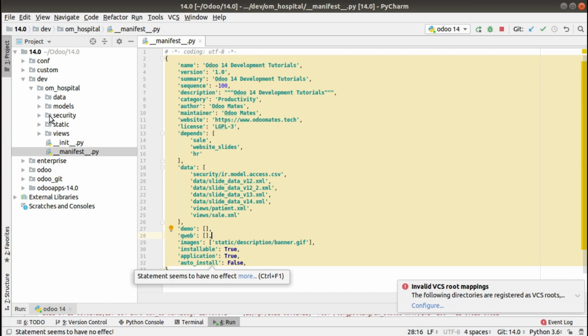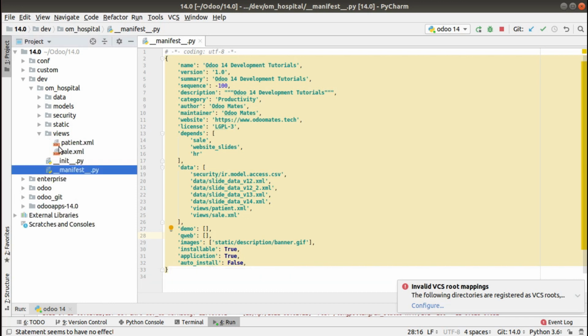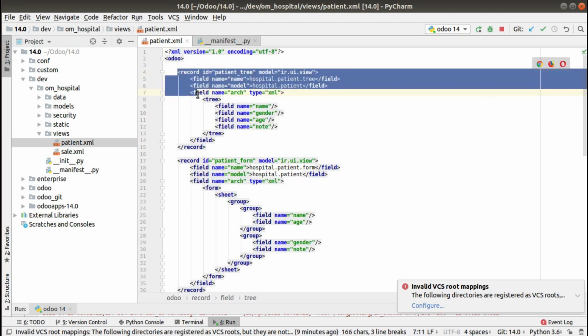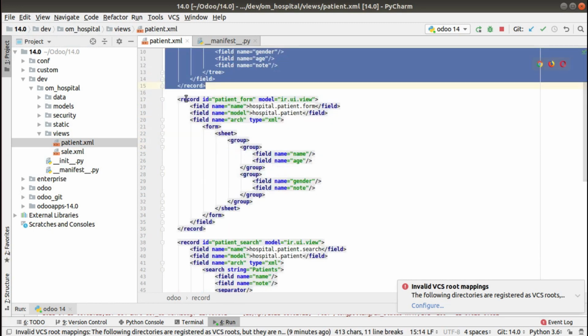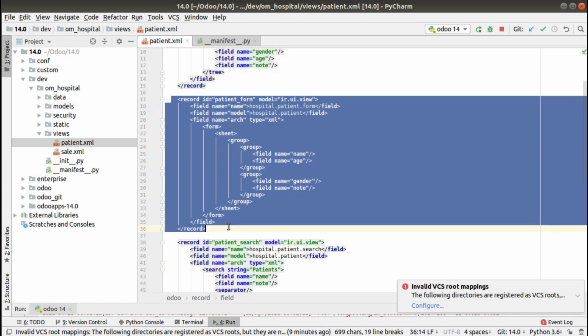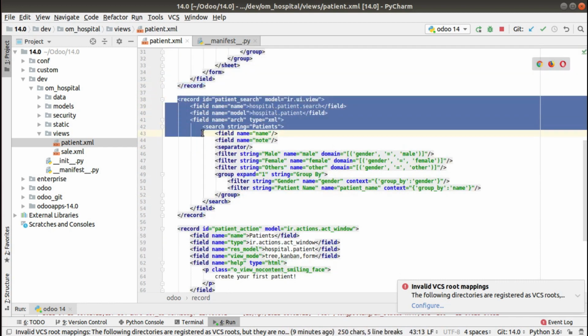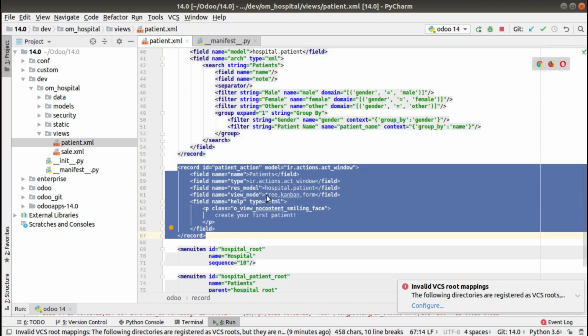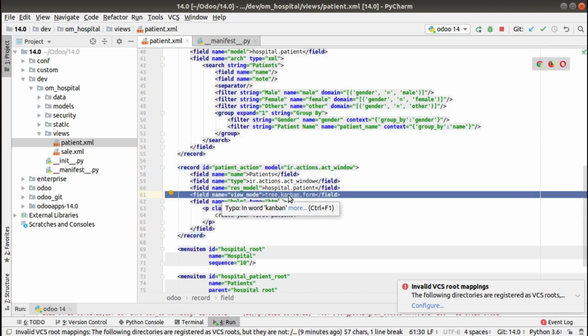If I go to the views folder and click on the patient.xml file, you can see we have already defined the tree view, the form view, and also the search view for this model. And this is the menu action, and inside the menu action we have defined tree, Kanban, and form. So let's see how we can define the Kanban view for the same model.